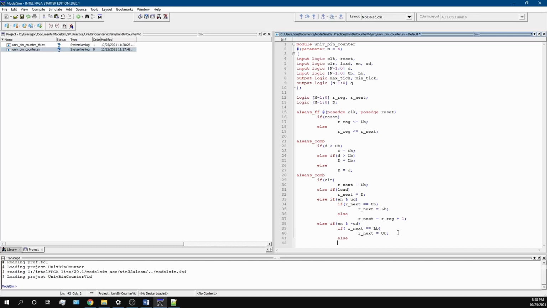Oh, we're not going to have no parentheses. And then we have our next is going to be equal to our edge minus 1. All right, because we're going to be counting down here when UD is equal to 0.